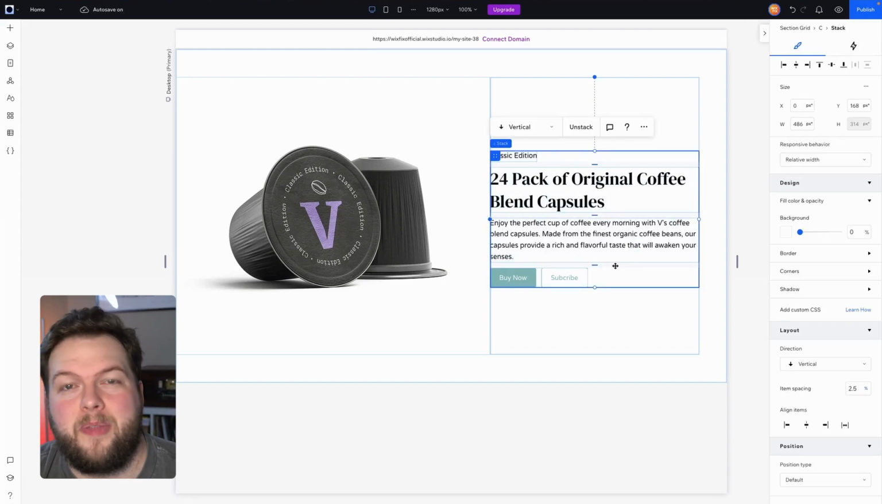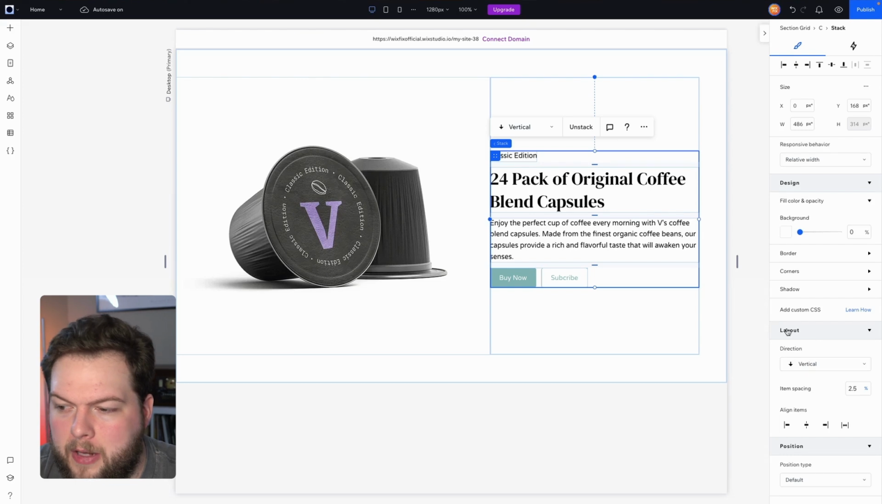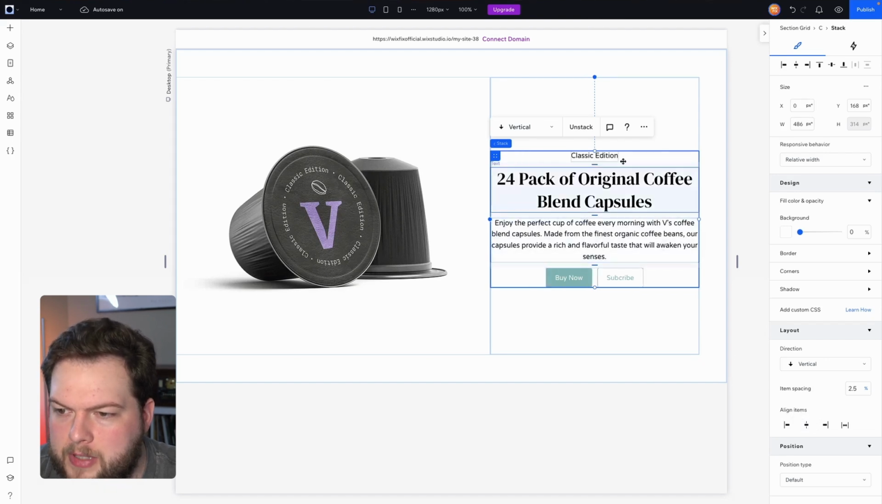But it doesn't just stop there. Because these are grouped together as a stack, the stack is technically its own element with its own design properties. So if we come back over to the inspector panel under layout, maybe we don't want everything to be left aligned. So we have the option right down here to align items. And you'll notice that everything gets centered inside of it.